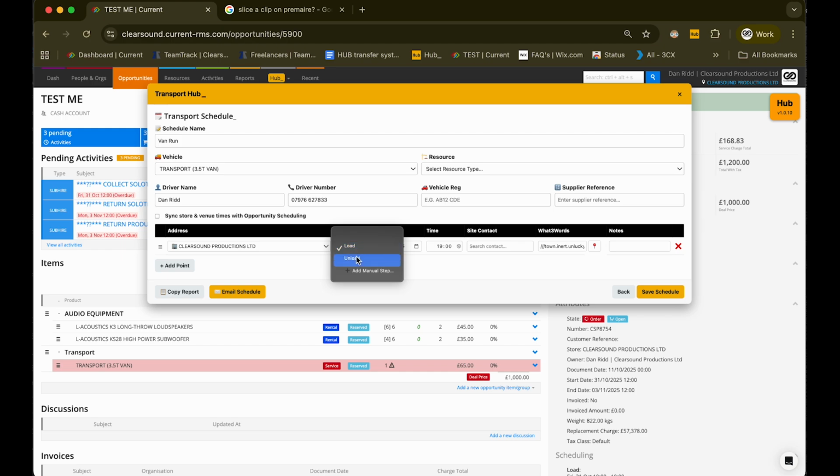So we've got the load or unload. We could put a manual one in there as well. So we could go, I don't know, fuel the van, something. We add the date, we've got the time, we can add a site contact. So again, let's put my name in. There's my name. What3words as well.